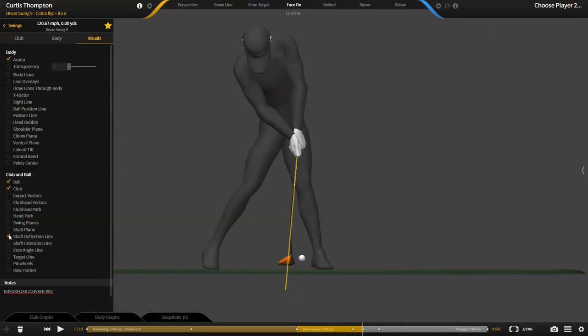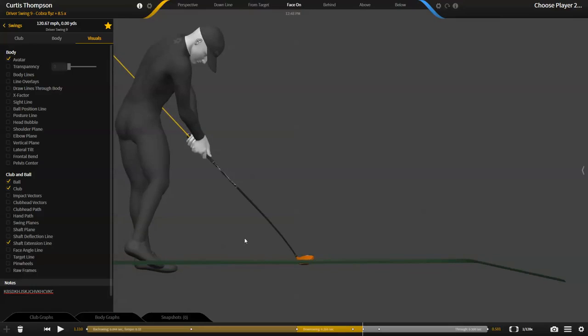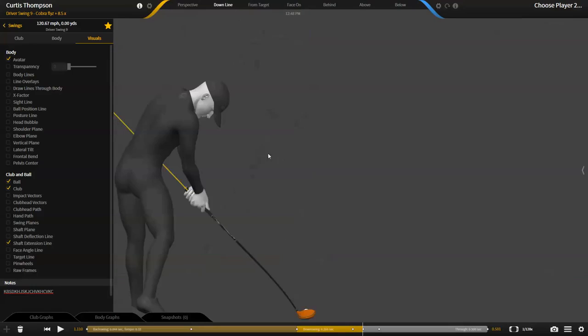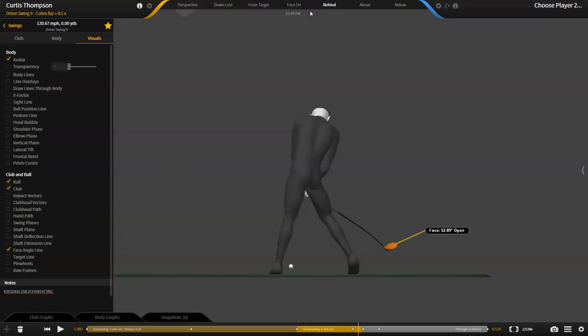Shaft extension line is just a line that goes through the end of the shaft, which a lot of teachers like to use for visuals of where the club needs to be pointing, coming down and through. Okay. Face angle line is just that. It's a representation of the face angle, not the leading edge.